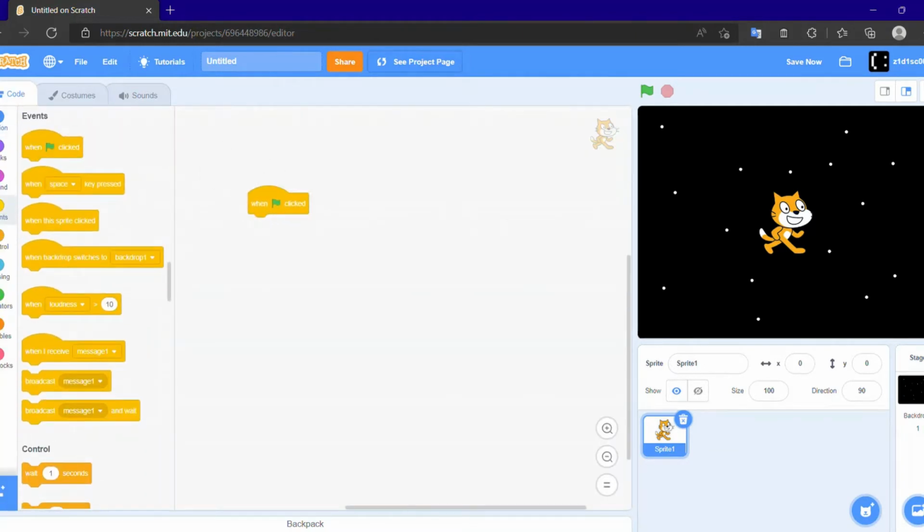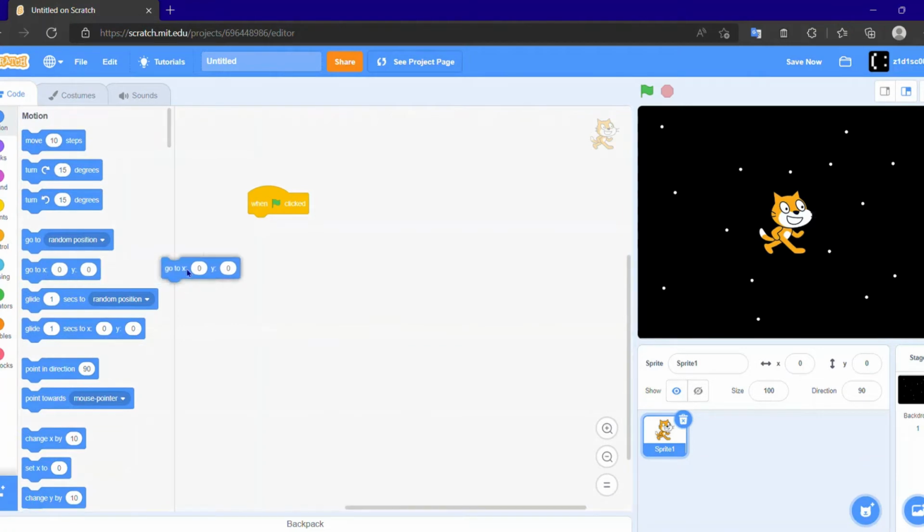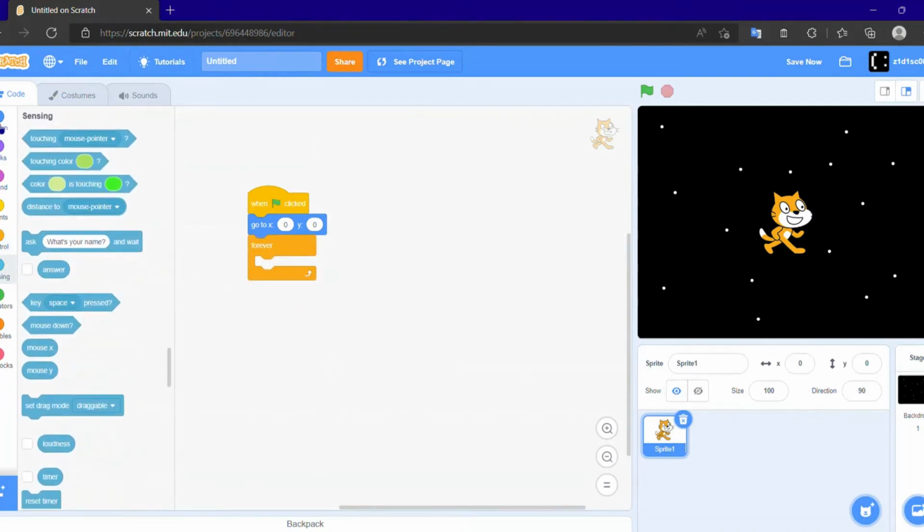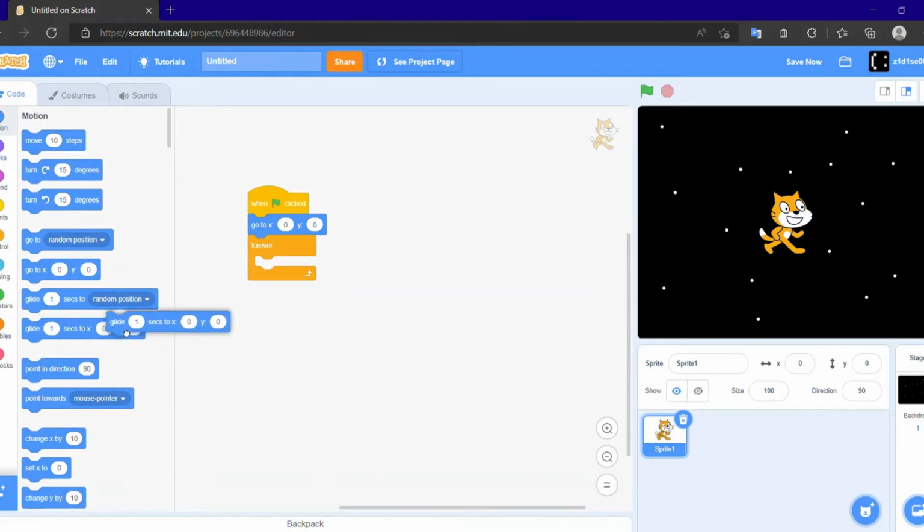When flag clicked, go to X0, Y0. Okay, next, forever. Glide 1 seconds to 0. It's not actually like that. Glide 1 seconds to random position. Then we need to replace this 1 with 1.5. You can adjust this number for the speed of the cat.